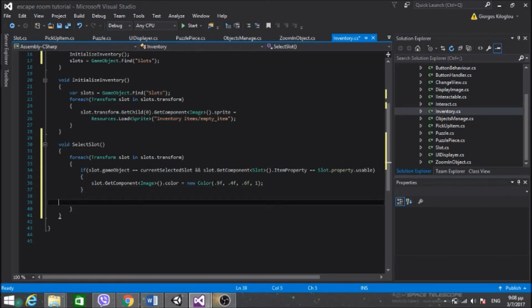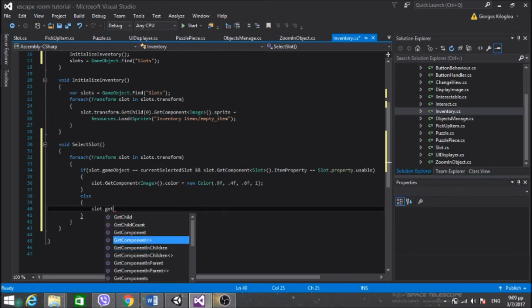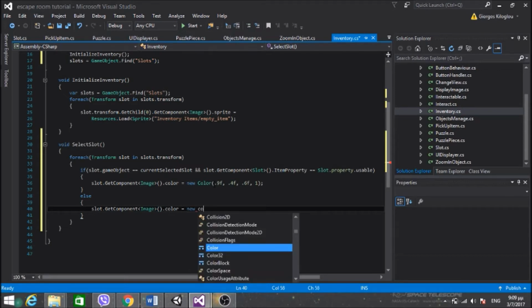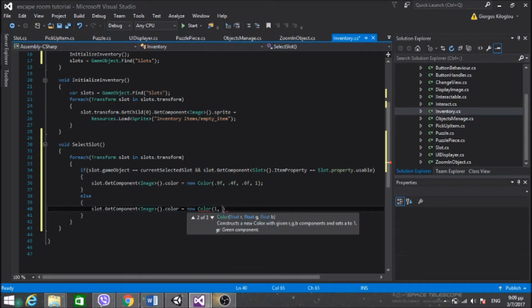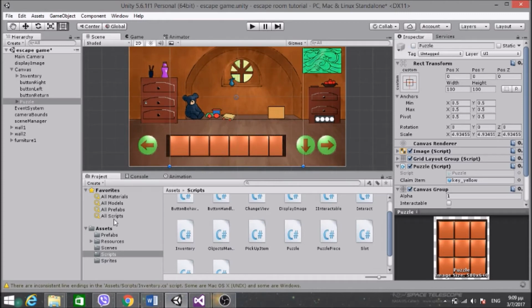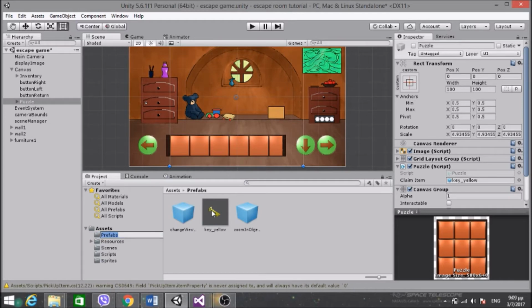And then it will be an else, because if it's not the current selected slot and it's not usable, I want the original color. And after that I will run the game and you'll see what I've done so far, if you are wondering, because it might be a little complicated till now, but everything will be clear. So now I'm going to jump back into Unity and create 2 items, or drop 2 items in the scene.